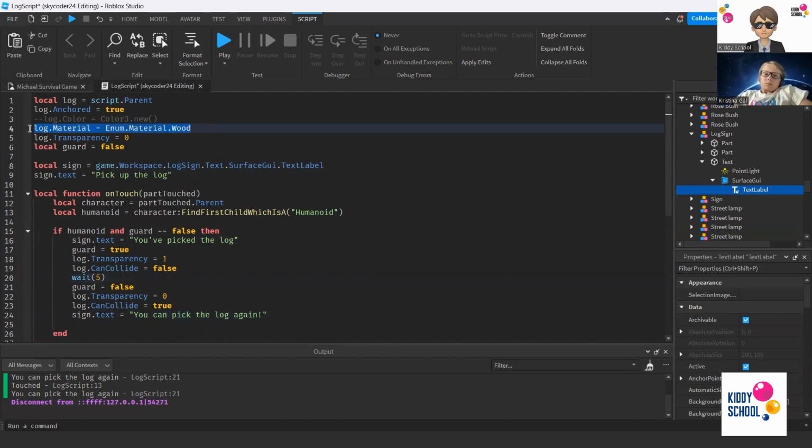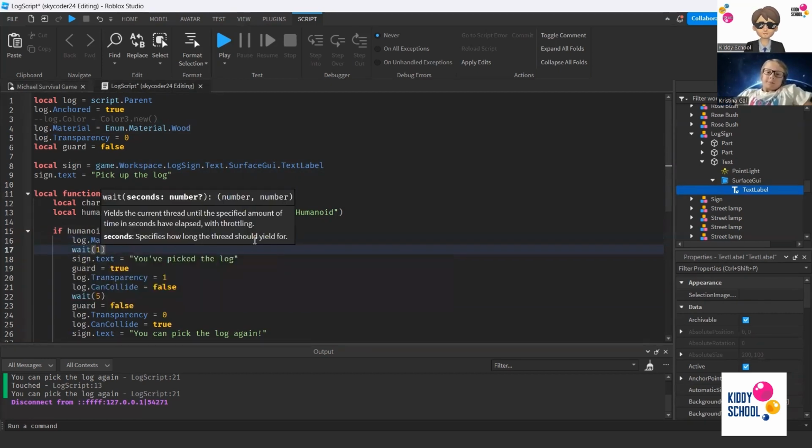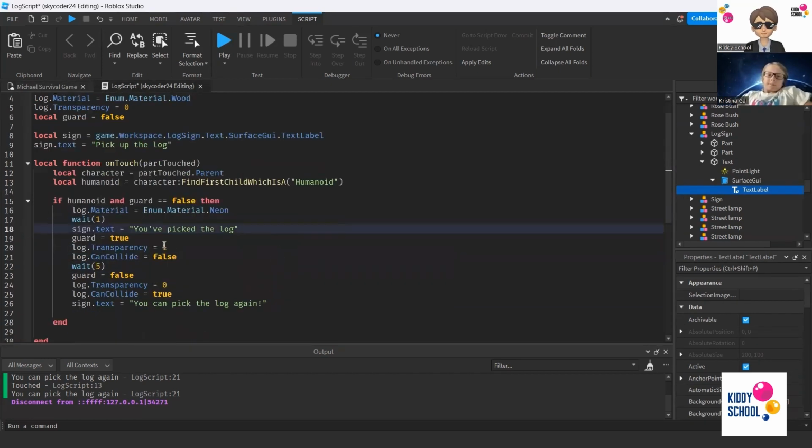Let's make it more fun by changing the log material. As soon as you pick, we are gonna change the material to, let's say, neon, and wait for 1 second, and then change it back to something else. Let's say change it back to wood, and then yeah, let's give it a try.